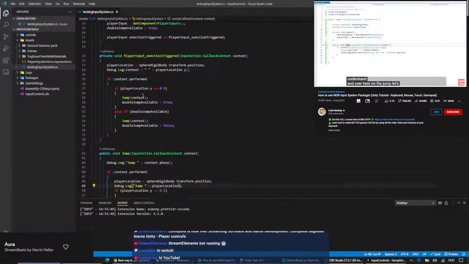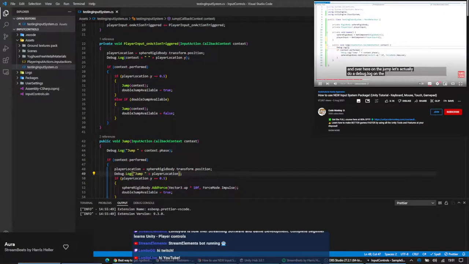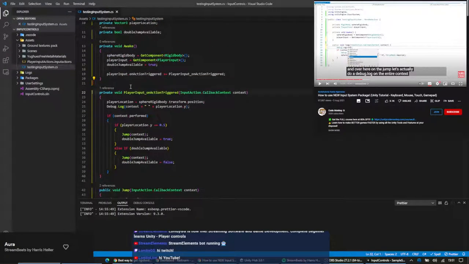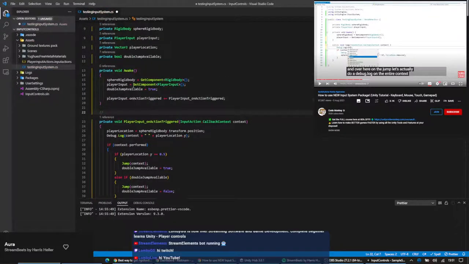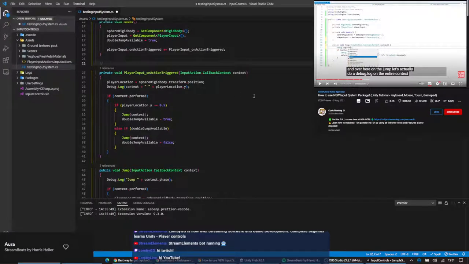And over here on the jump, let's do a Debug.Log on the entire... Right, what we want to do is leave this in here, and we're just going to put a little message. I assume that's, yeah. This code is for C# events rather than Unity events.